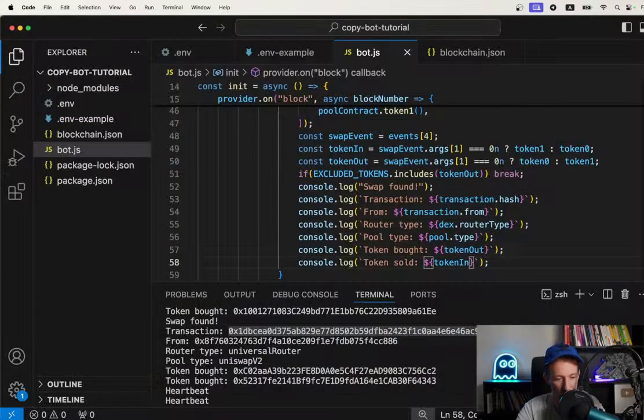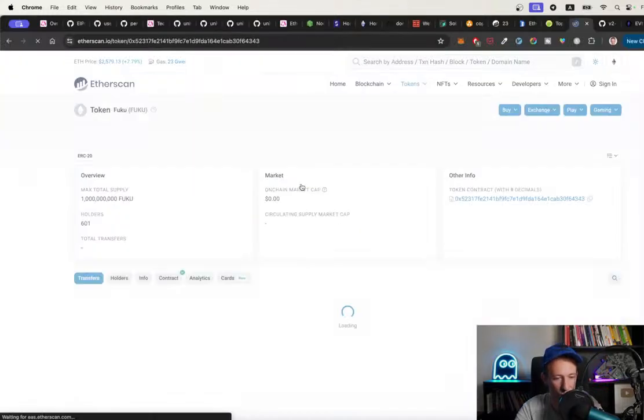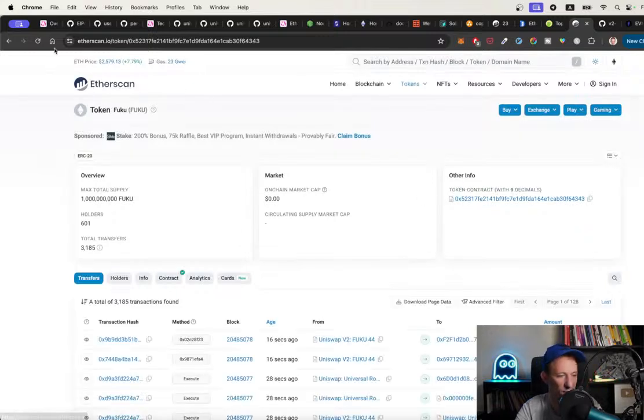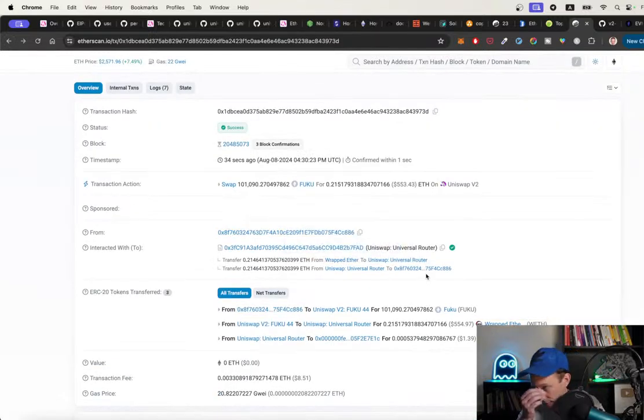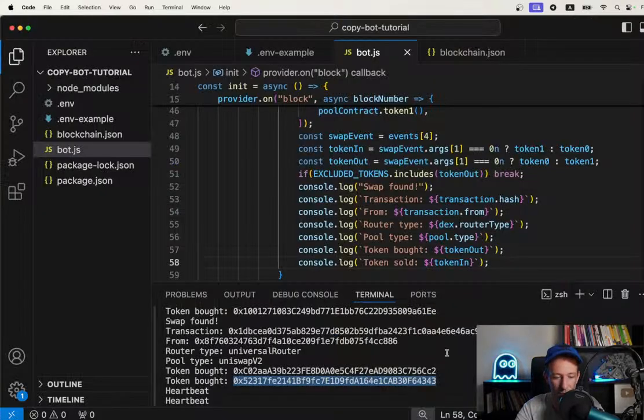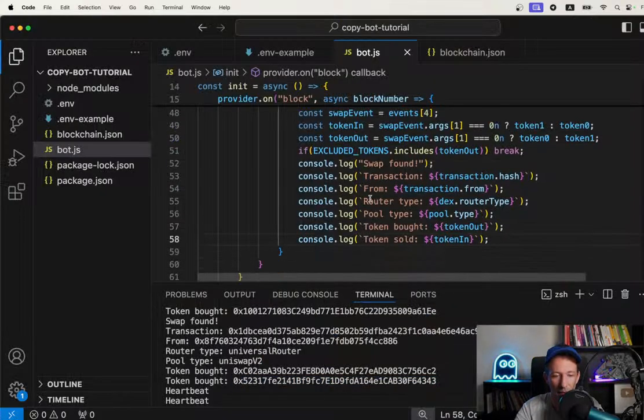Let me see. Okay, so wrapped Ether, this is this address 0xc02. It's wrapped Ether. That's an ERC20 representation of Ether. So that's the token bought. And below, here's the typo, it should be sold. 0x5 something. So it should be this Fuku token 0x5 something. Yes. So that is working.